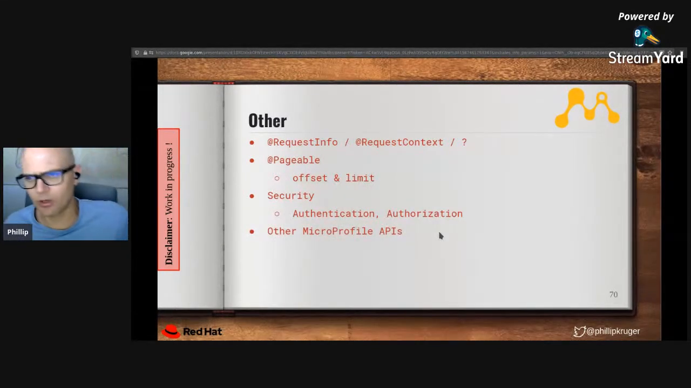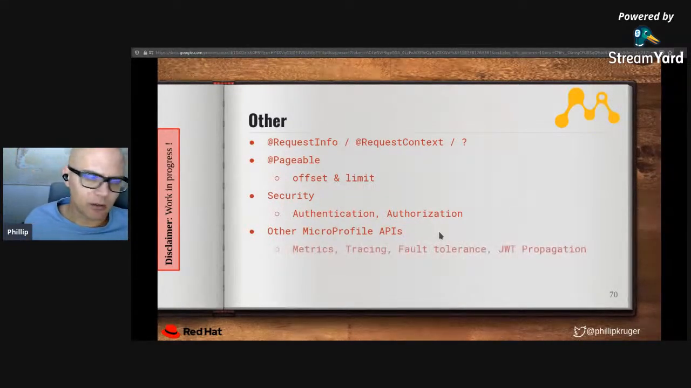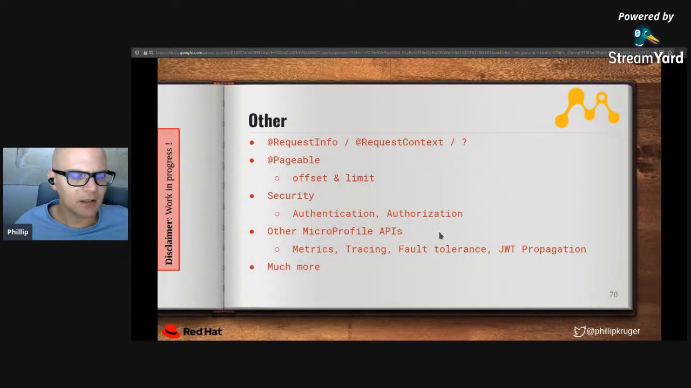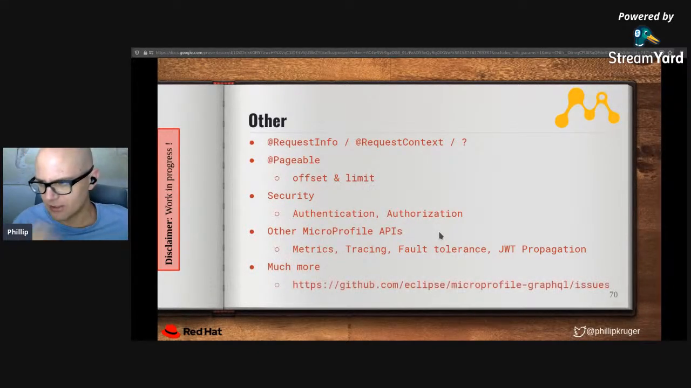One of the other things that we are working on is integration with other MicroProfile APIs. So as an example, add metrics to every call, or tracing, or fault tolerance, or JWT propagation in the case of security. And then there's quite a lot more. You can actually go and see all the issues that's on our issue list. And if you're interested, vote for the priority of these.